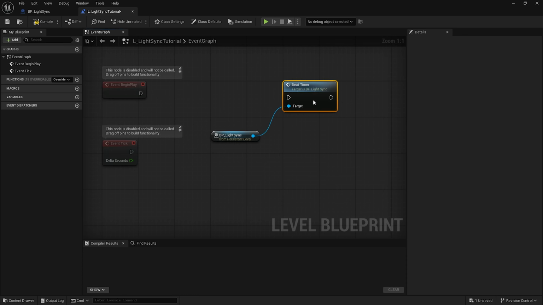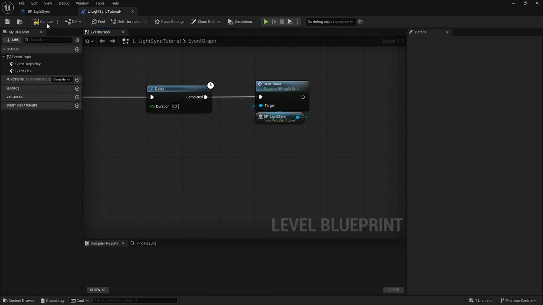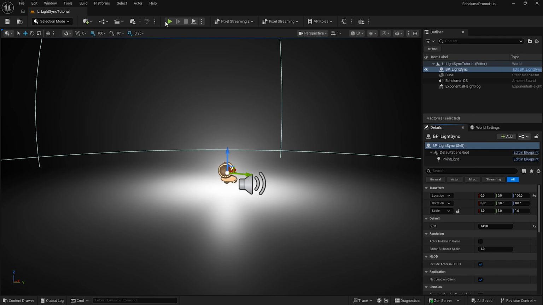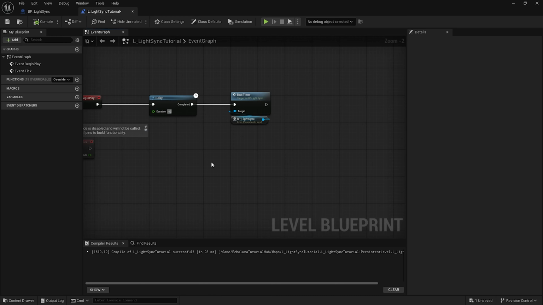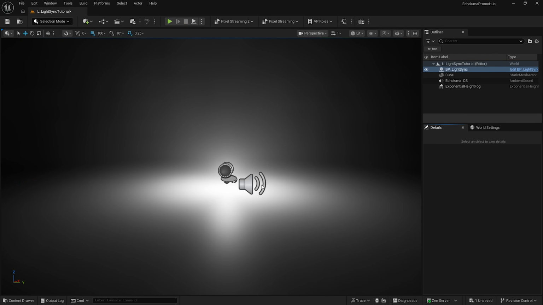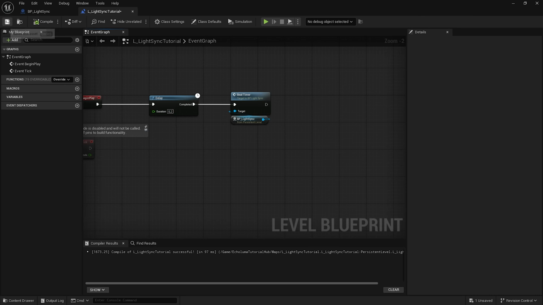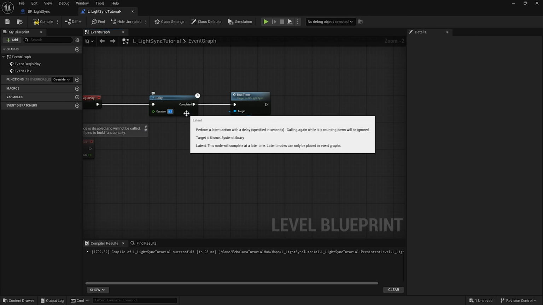Add a delay node between event begin play and the beat timer event. If you know exactly when the first beat of your song occurs, enter that value as the delay. Otherwise, you'll need to adjust it through trial and error until the light pulses line up with the music. It may take a few attempts, but once the first beat is aligned, the rest of the sequence will stay synchronized as long as the BPM is correct.